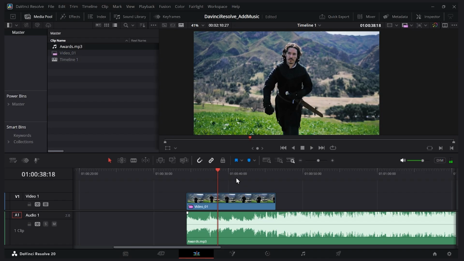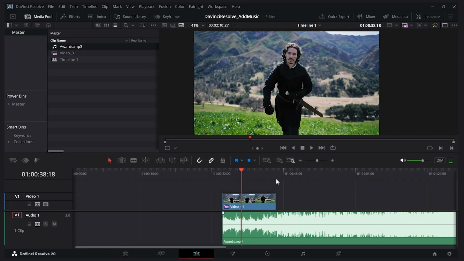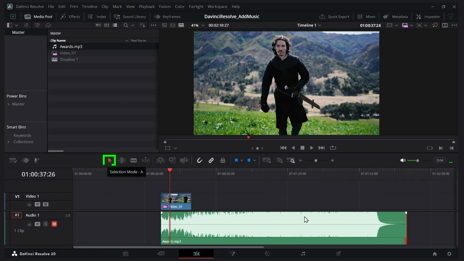So like editing a video, we can edit our music track as well. Let me zoom out for a bit. I'll use the selection tool here, and I'll shorten it.